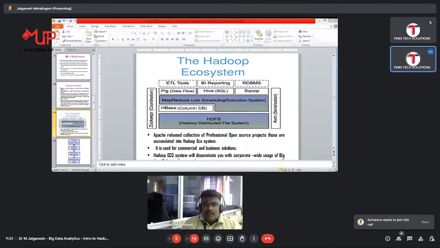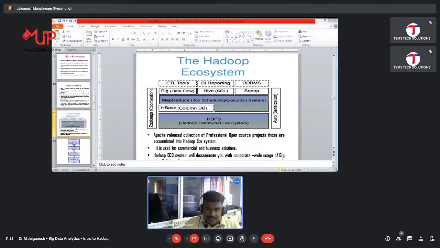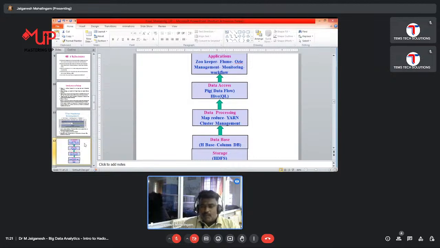When we talk about Hadoop as an ecosystem, we have plenty of tools available in that common architecture. I thought some of you already knew about that. It's a complete framework. But this is my own reference, my own model for Hadoop architecture.